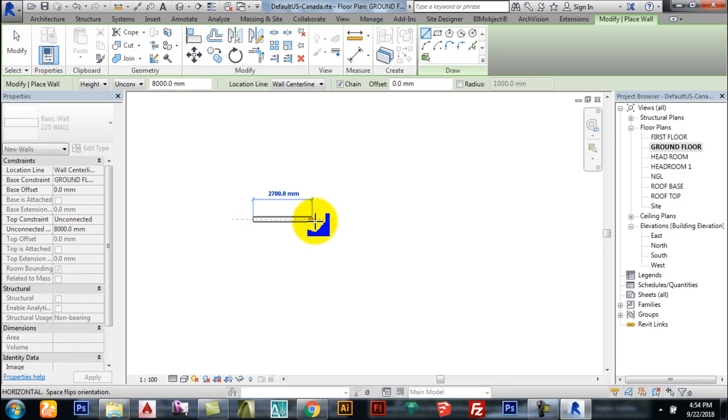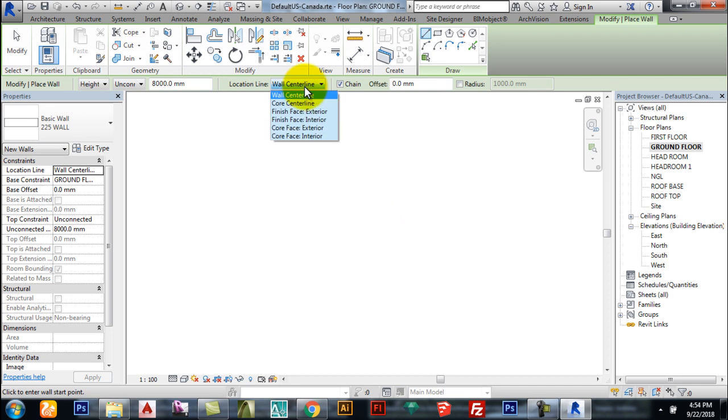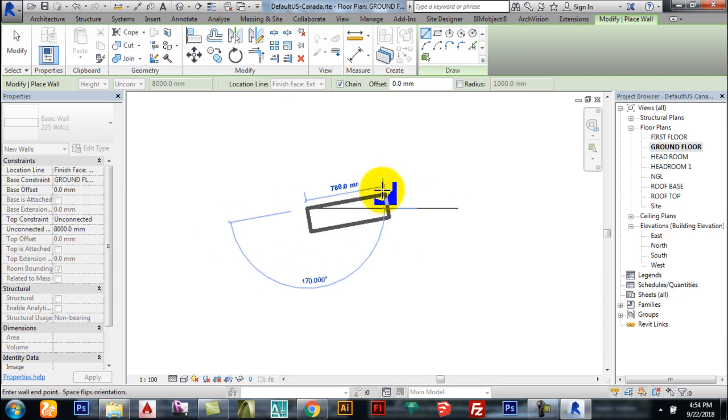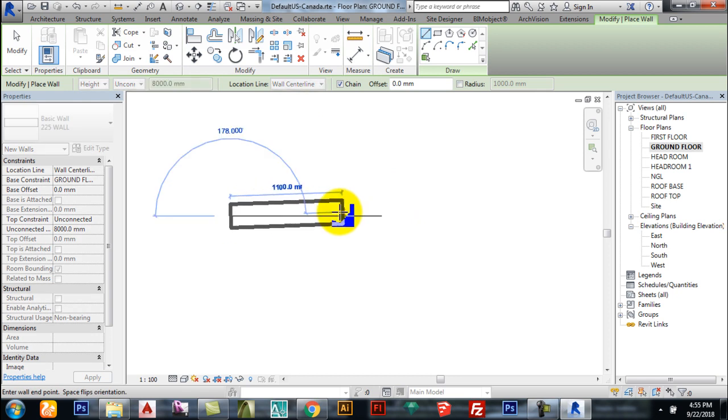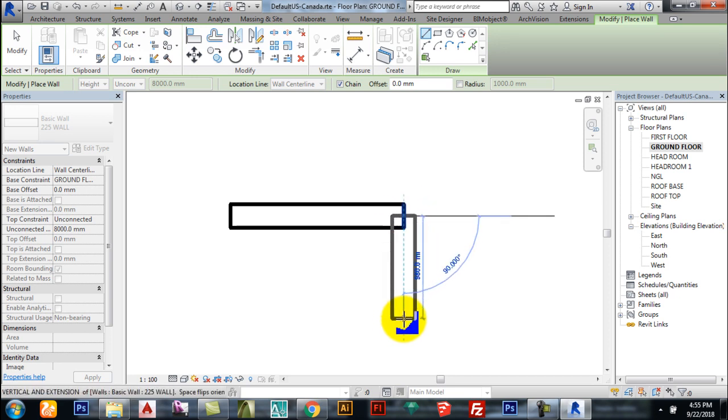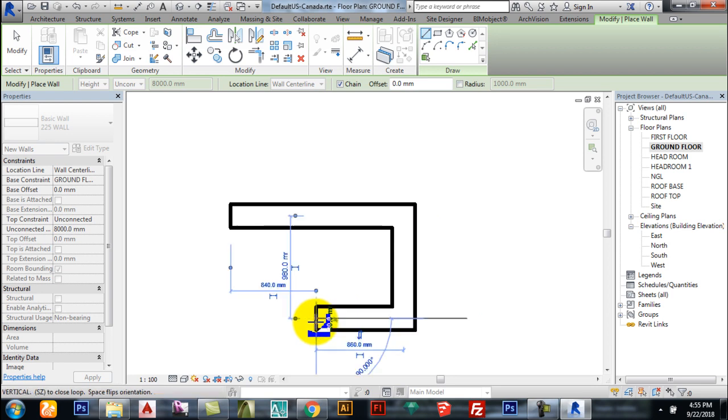So I have a wall now, and I decide to draw the wall like this. Can you see the blue line at the center? That blue dotted line means I'm drawing the wall center line, or core center line. That's why the line is at the center. But once I decide to use finish face exterior, the line is above. So if you are using wall center line and you draw a wall and you want to do another wall, they are going to meet from the center. Can you see that? They are going to join from the center.